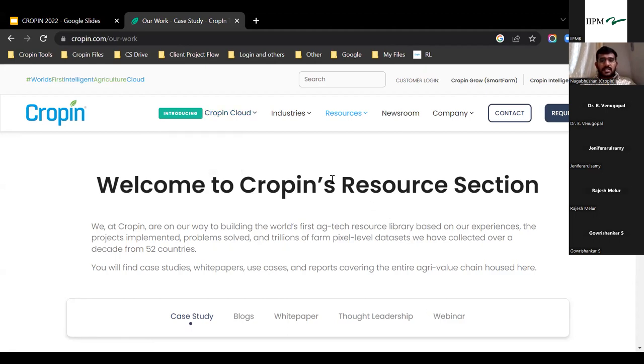So all these details will be available on the cropping website. You can go through this website and you can get more insights over this.